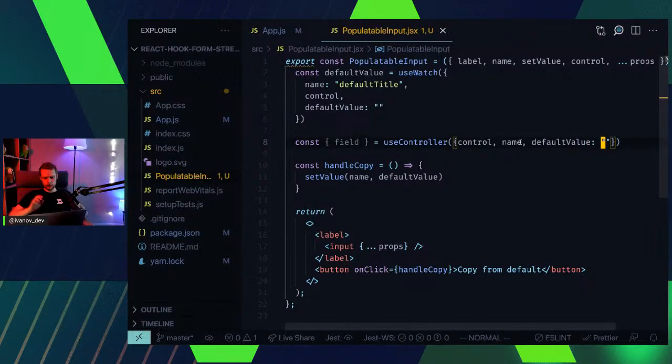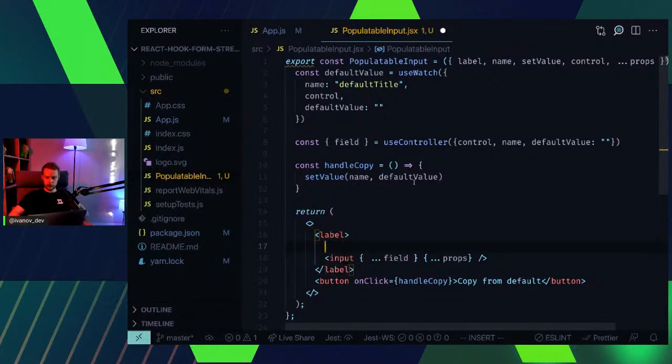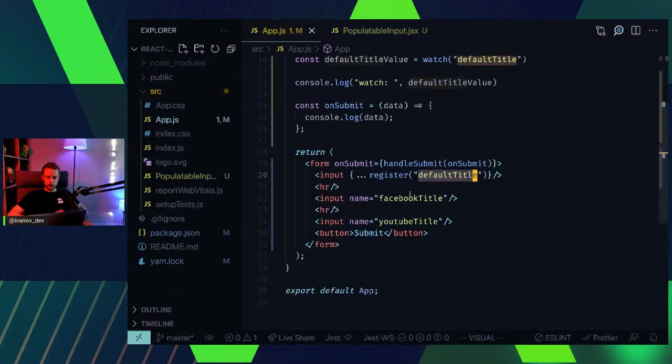I think let's use the empty string. And now we are gonna spread the field. Oh, and label, I already defined the prop label, so I'm gonna just render it here. I think that is it. We can now use it in our app and see if it will work.